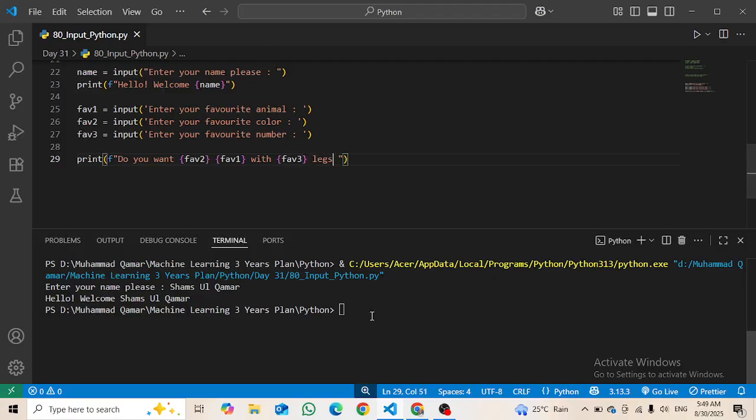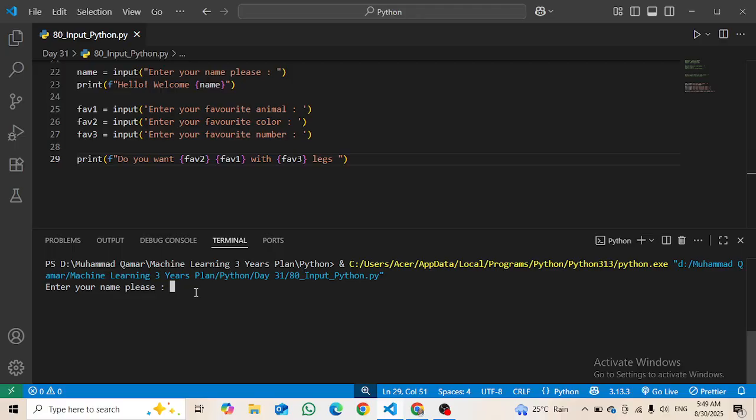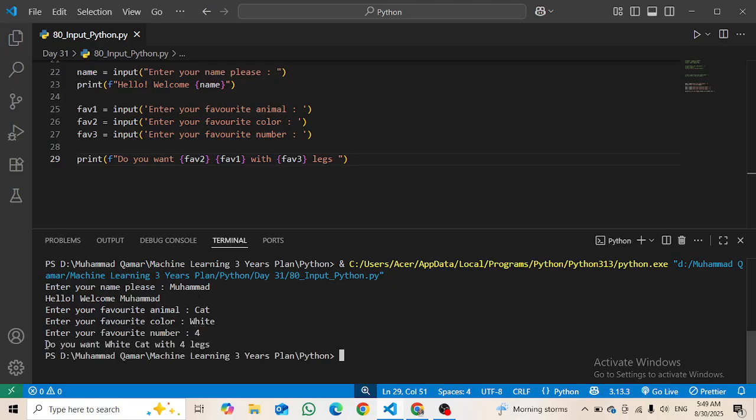Now just clear the terminal from here and execute this code. Enter your name, please. I am writing this time just Muhammad. Enter it. Hello, welcome Muhammad Kumar. And then we have enter your favorite animal. Let's say my favorite animal is cat. Enter your favorite color. Let's say my favorite color is white, and let's say for 4, right? So it is asking me, do you want white cat with 4 legs?